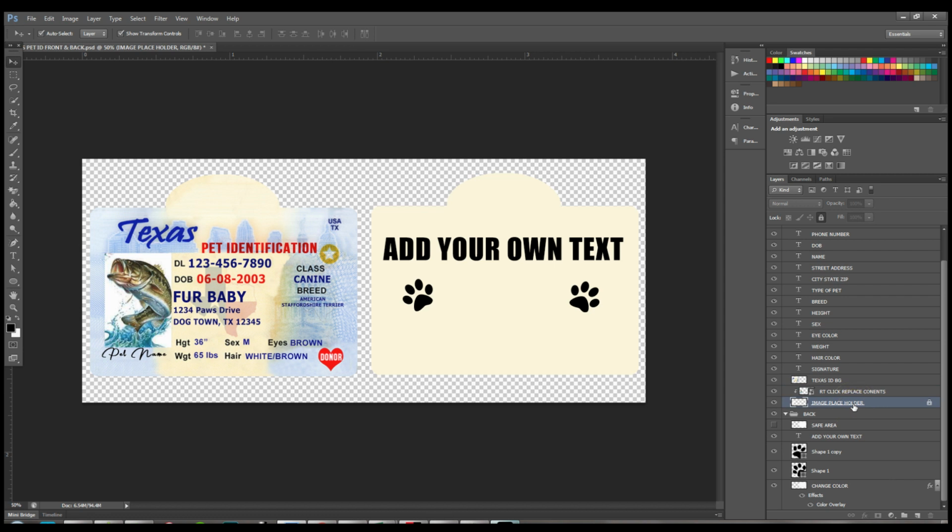Alright, so the image placeholder down below is just to keep, when you're stretching your image and resizing it, the image from going past the actual template, so it keeps it in place. So you don't really want to modify that at all.